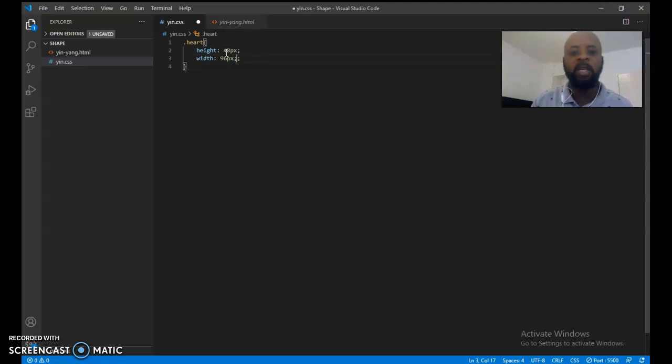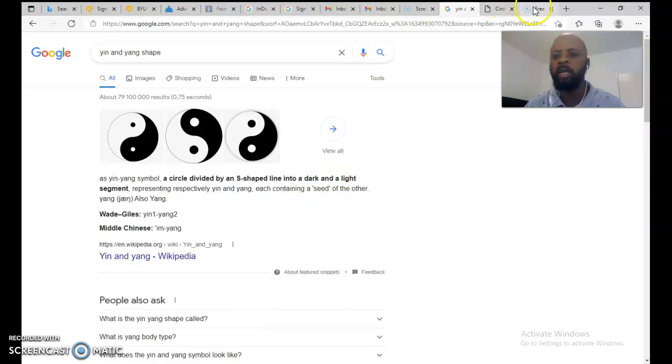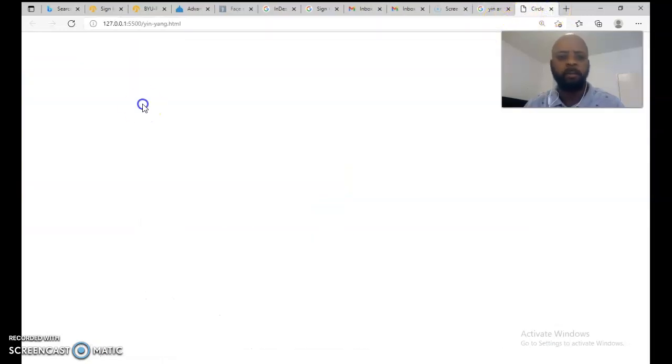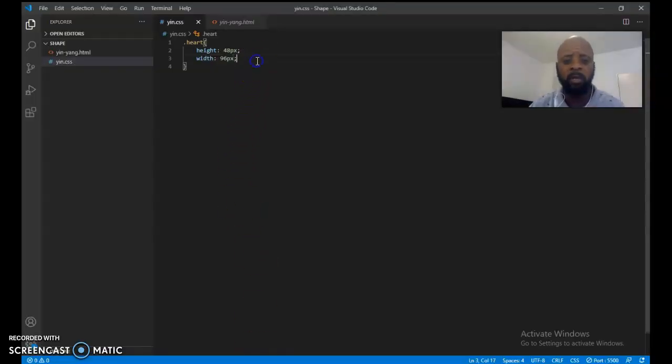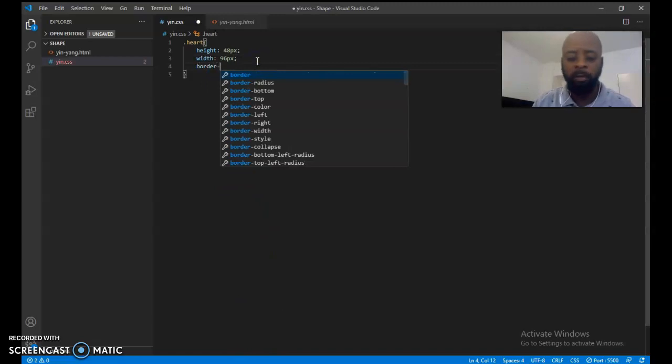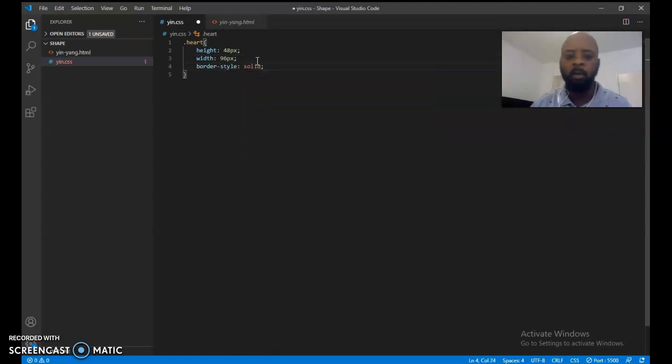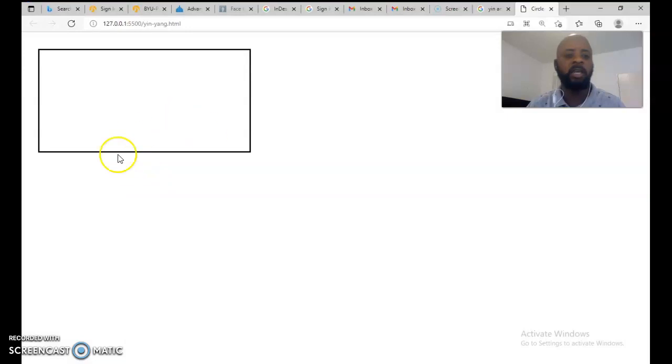And then if I run my work and check my Yin-Yang HTML file, it's empty, though I have assigned the height and the width. Why? Because the browser is basically picking the same color as my browser to assign it on my shape. So that's the reason I cannot see it. In order for me to see it, I need to bring the style, the border style. I'll go solid. Now when I check, I have something.